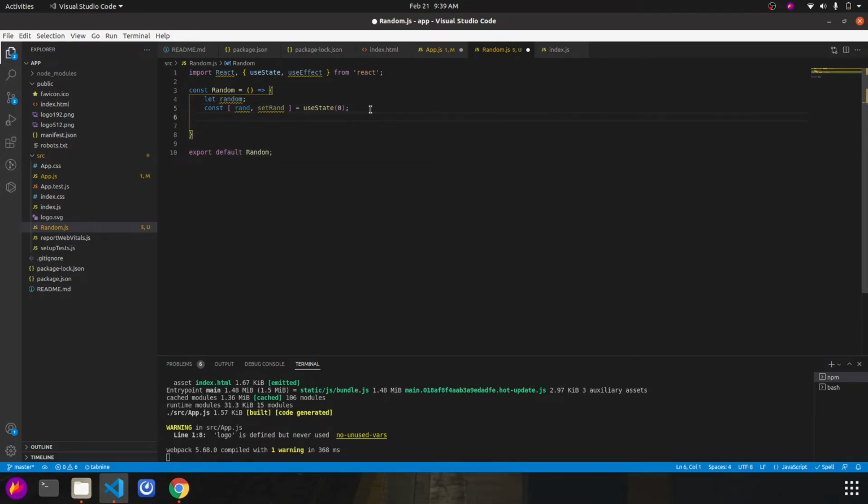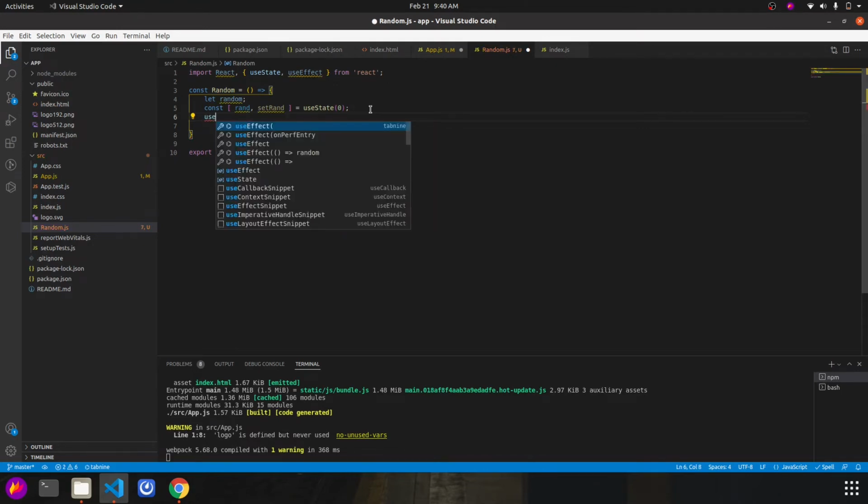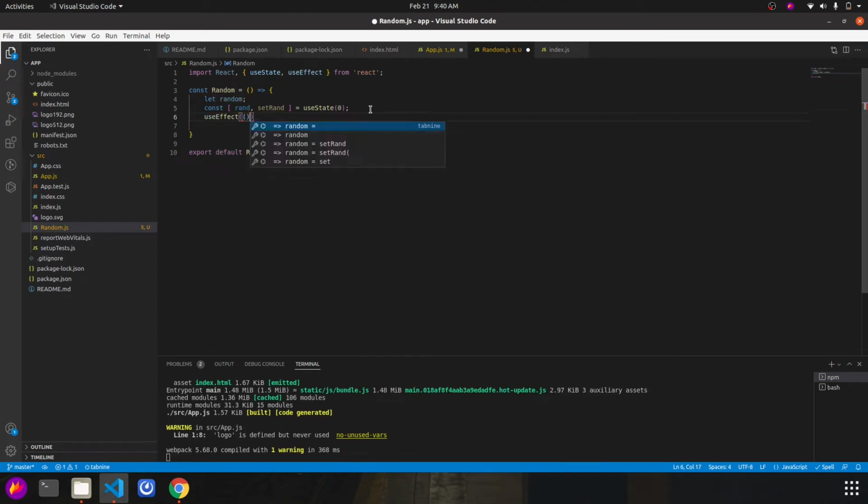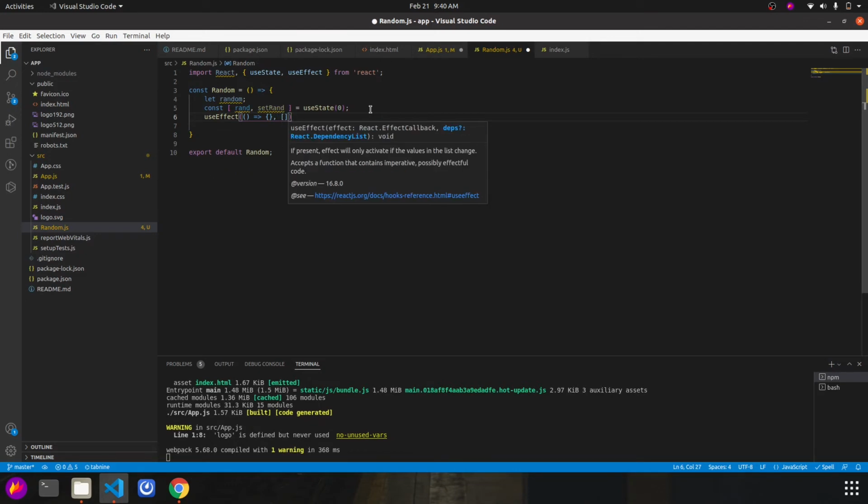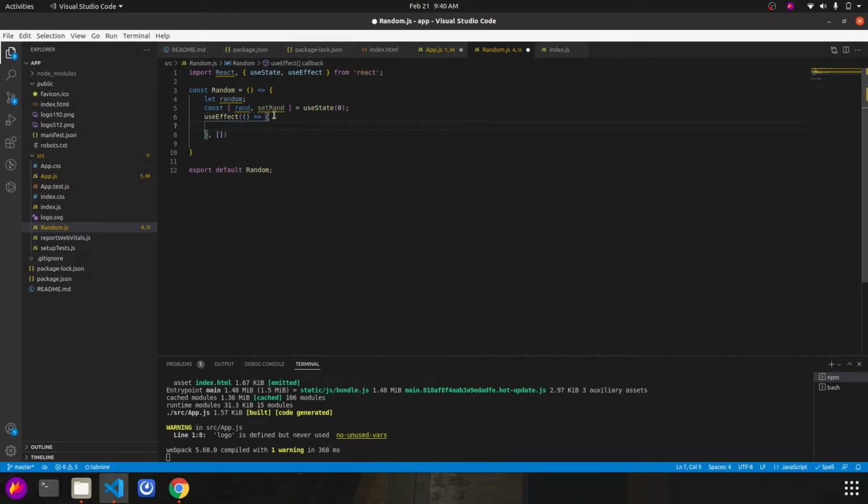Now random is equal to useState. We can use useEffect, and basically useEffect will run as the dependency array is empty, so it will run at mount. And we are going to define here a timer or interval. So setInterval.